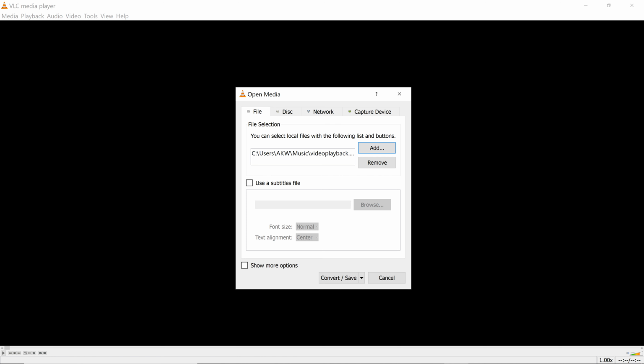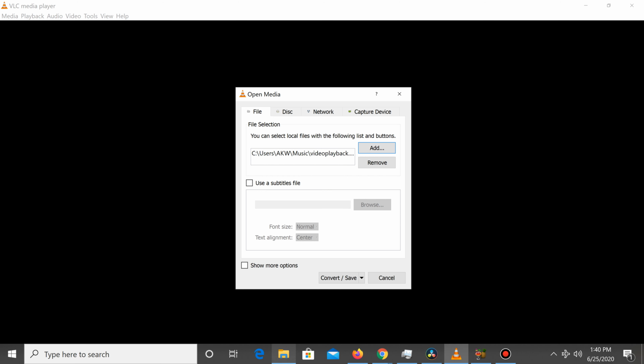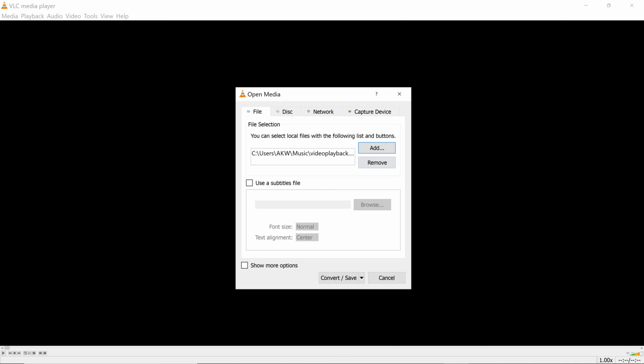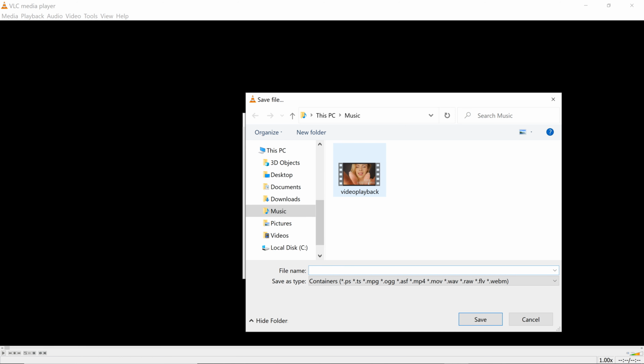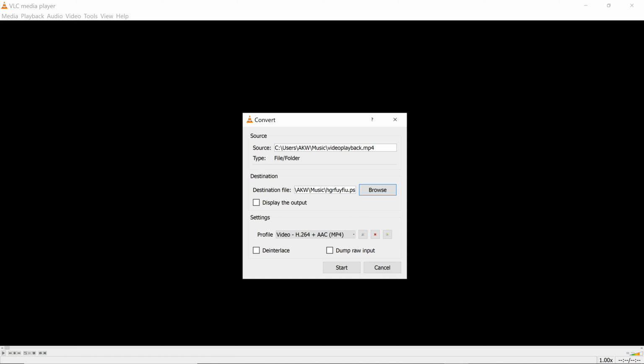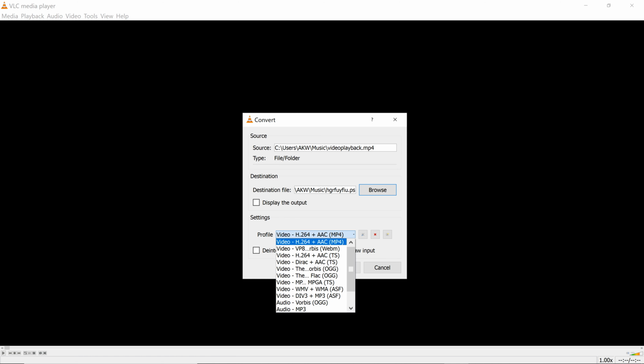To actually convert the video, you just go to convert and save. Click that, and then add your video. We'll cover that later. Mine's already added, so you just click convert and save again, and then you pick a place to put it. There's the video I'm actually doing. You can name it whatever you want, it doesn't matter. Hit save, and you can select whatever format you'd like.